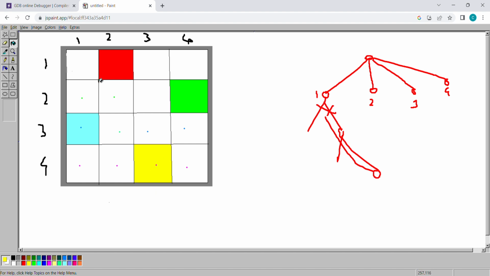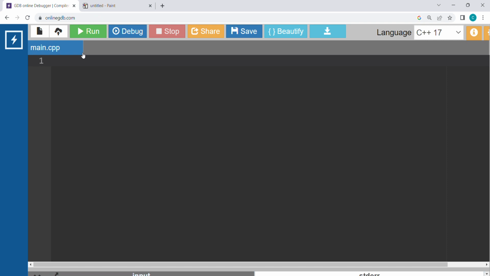If we observe, we have placed all of our queens in four different rows and four different columns without them attacking each other. So this is one of the solutions for the N queens problem. There might be some other solutions which look similar to this. So how do we write a C++ code for this?